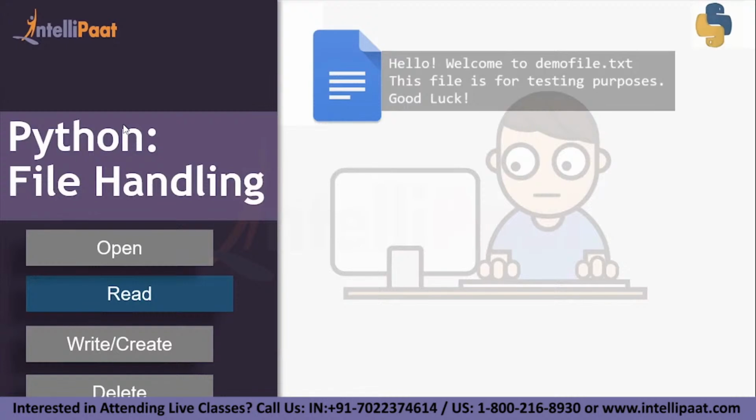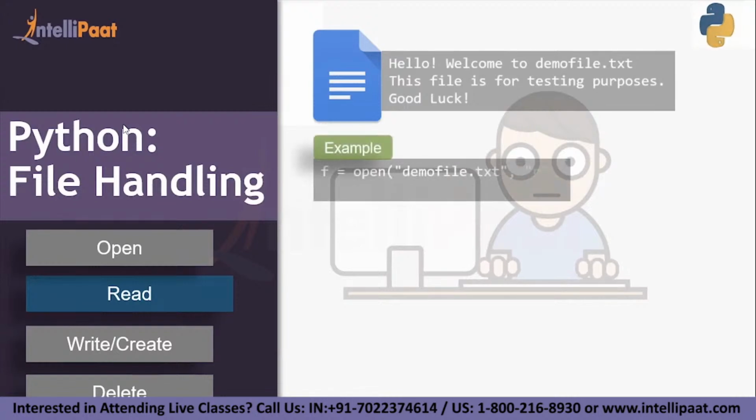Fine. Let's see what operation we can perform on it. Now, what if I want to read it? So how will I do it? So f equal open demo file.txt comma mode R. R is what? Reading mode. And then print f.read. Fine.